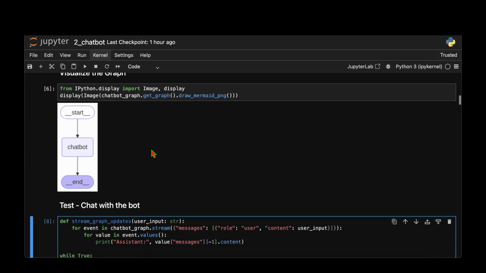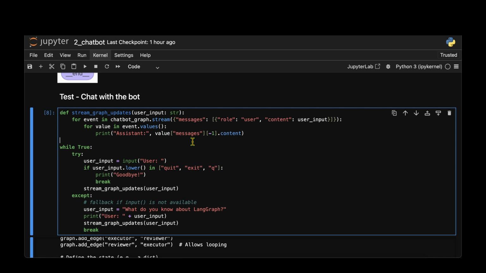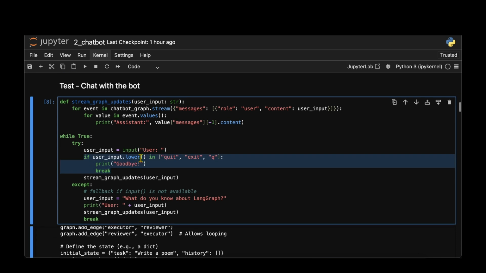Now that we have defined the graph, we can chat with the bot. We will have an infinite loop, and whenever the user input is quit, exit or q, we're just going to break out of the loop. Otherwise, we are going to stream the graph updates with the user input. And what is that user input? That's passed to the stream graph updates.